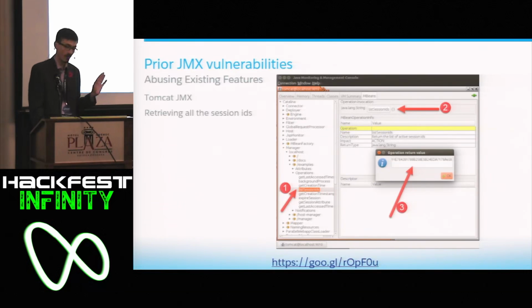Fortunately, Tomcat doesn't enable JMX by default, so you have to change your config to do so. But be aware, if you do so, be careful: bind to a local port as opposed to binding to a remotely accessible port, and enable authentication with strong credentials, because you have features like this.